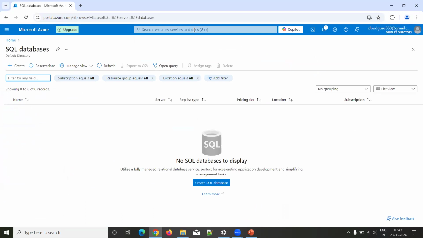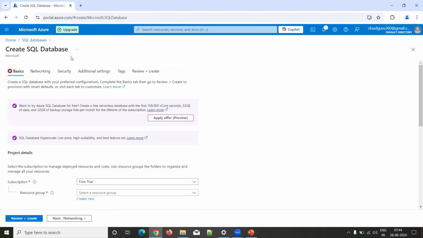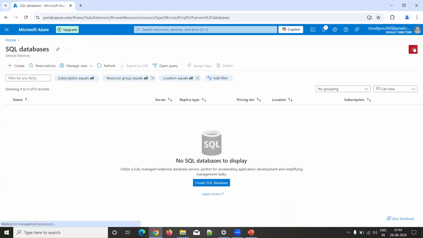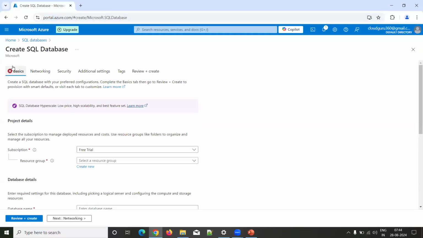Whatever databases you may use, you may use multiple databases for your project. It depends upon the project requirement. All the databases you have created will be available in this SQL database section. As of now, we don't have any database. So I'm going to create a new database by clicking this create SQL database. By clicking this one you can create, or else on the left side, the left top corner, we have create. By clicking this also, you can create a database.